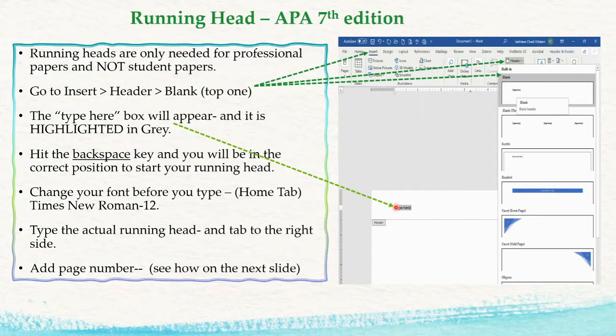When you type your running head, you want to make sure that your font is Times New Roman 12, and that is not the default. So you need to go in and right click, and change the font. You also want to type the running head in all capital letters, or all uppercase letters, and it needs to be less than 50 characters. And these are pretty standard rules in the way it's always been.